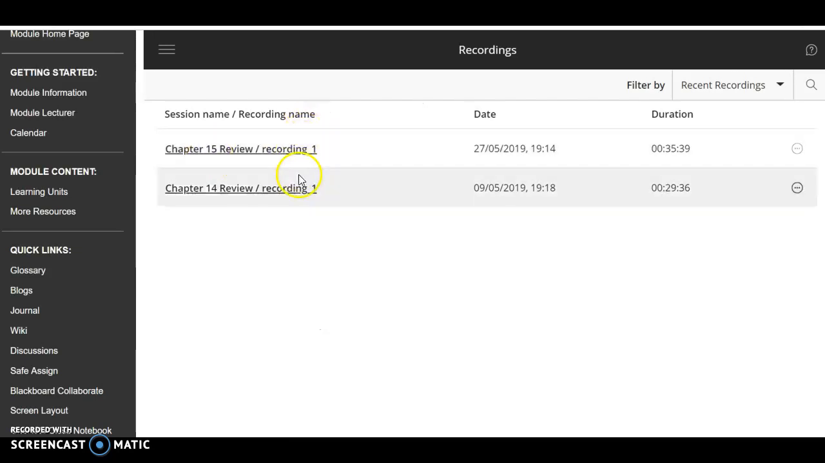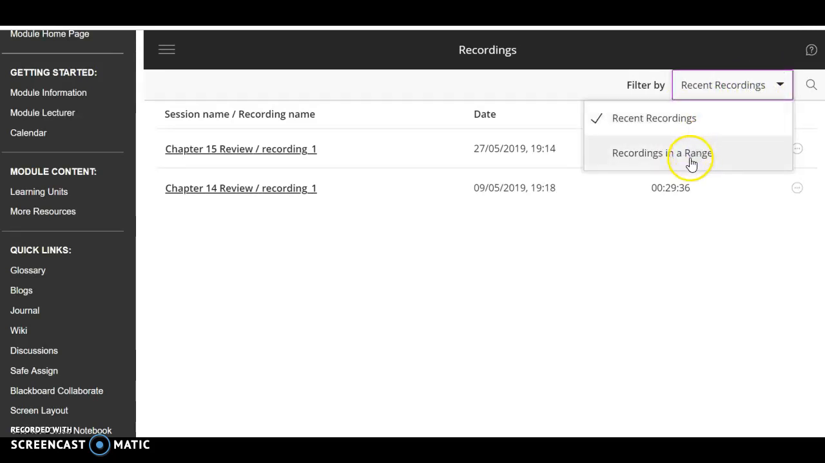and you'll see that it's only showing the last two recordings, the ones that we did in May. You obviously want to be able to see the ones that we've been doing right from the beginning. So what we do, where it says recent recordings here at the top, we're going to click and we're going to choose recordings in a range.